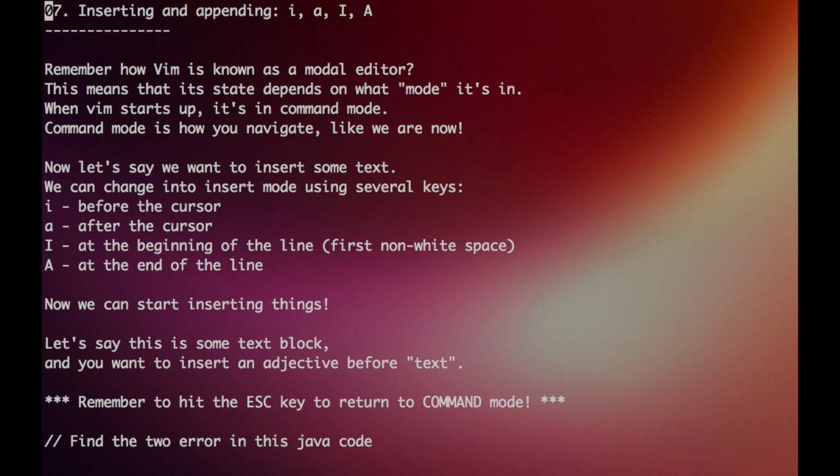Alright, so in this tutorial, I'm going to be talking to you about insert mode and the four characters we can use to insert text. So remember that Vim is a modal editor, so that means its state really depends on what mode it's in. When Vim starts up, it's in command mode, which we are using right now, and command mode is mainly how you navigate.